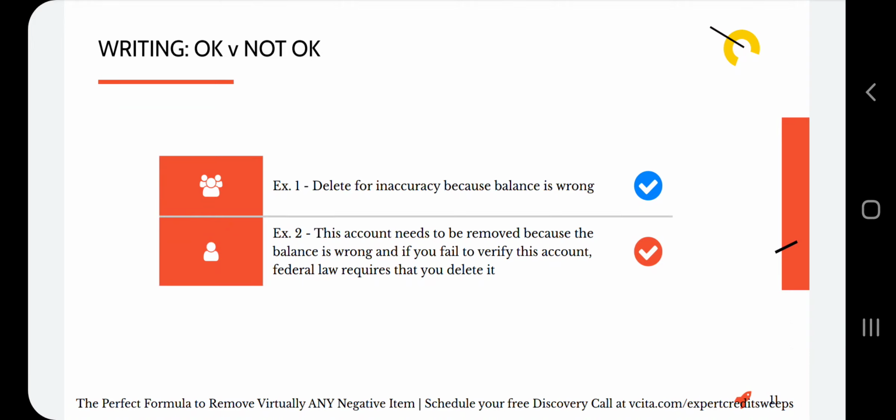And then here's two examples. One is good, one is not. All right. Example number 1, delete for inaccuracy because the balance is wrong. Example number 2, this account needs to be removed because the balance is wrong. And if you fail to verify this account, federal law requires that you delete it. Which one do you think is the right one? That is correct, example number 1, because obviously it is the simplest. You don't need to add in any of that extra stuff and nobody cares about federal law.